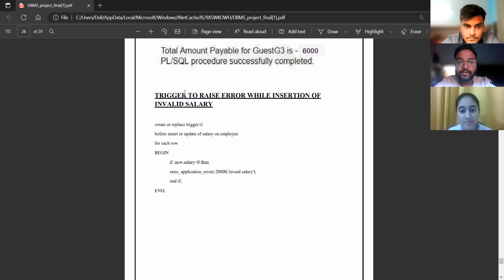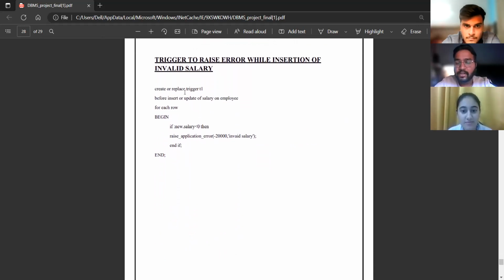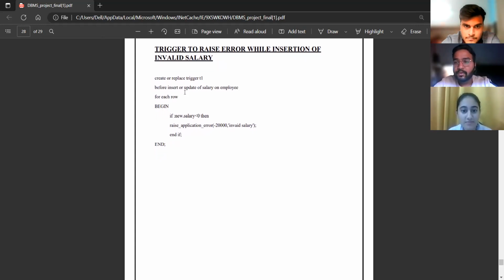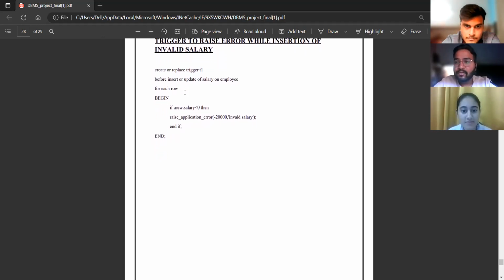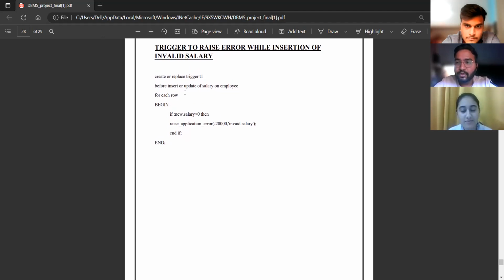Further, we are creating a trigger to raise the error while inserting an invalid salary. In this trigger, we are basically doing that if an employee is having a salary like 4,000 and we are deducting from its salary 5,000, so that will create a negative salary, and an employee can't have a negative salary. So it raises a trigger that the salary entered is invalid or salary deducted is invalid.